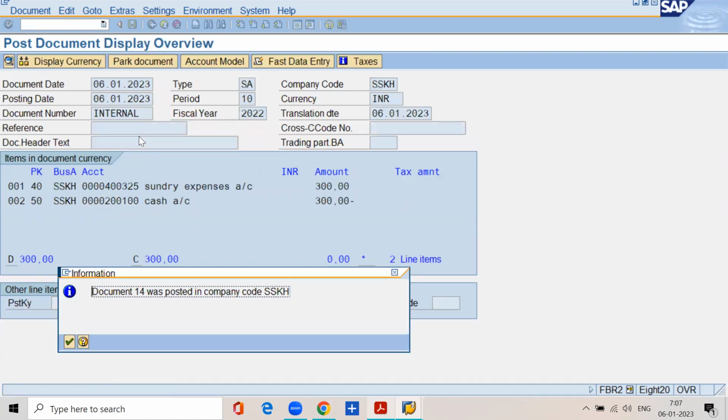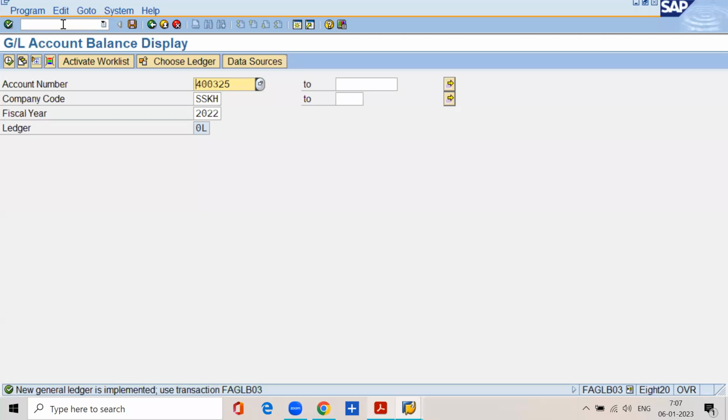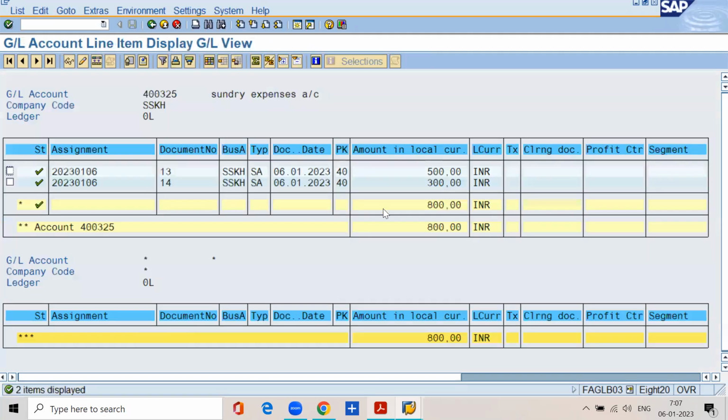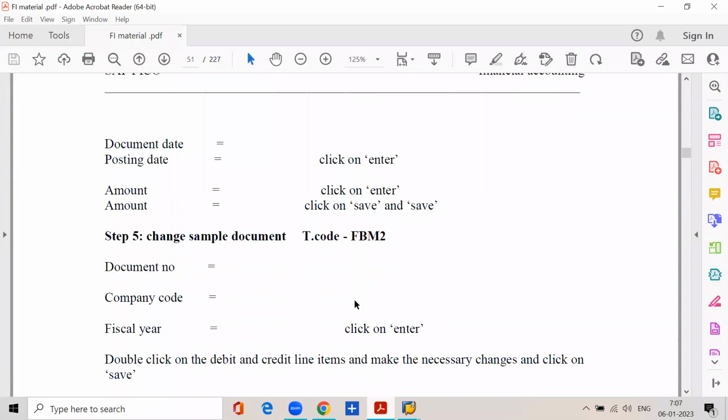See, document 14 was posted. It did not take even 15 seconds. Now, again, your GL account balance has been updated. See, 800 rupees. If you double click on the total, you can see 2 line items. That's how we can use the sample document as a reference any number of times. Then to change the sample document, use FBM2.